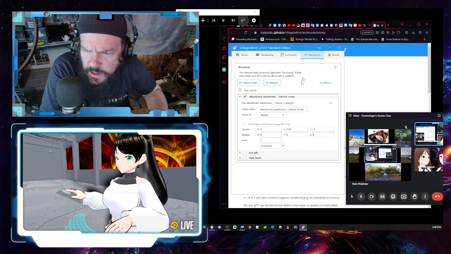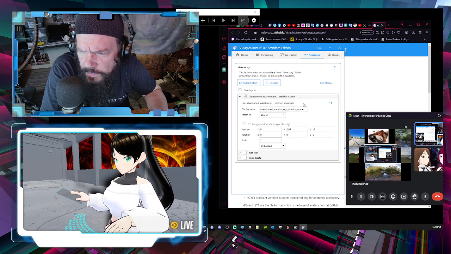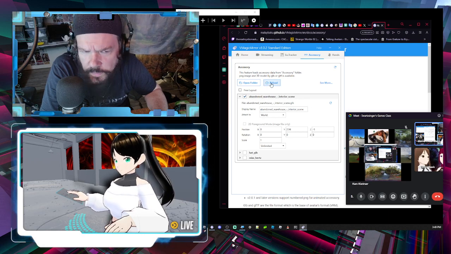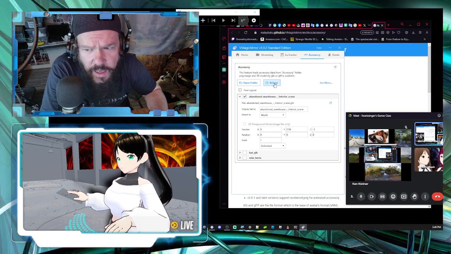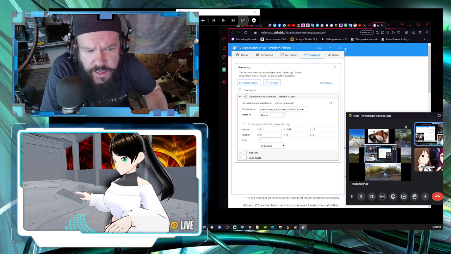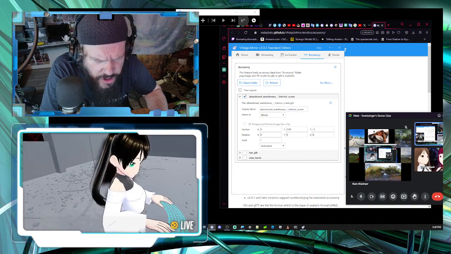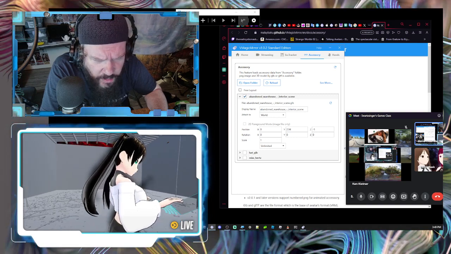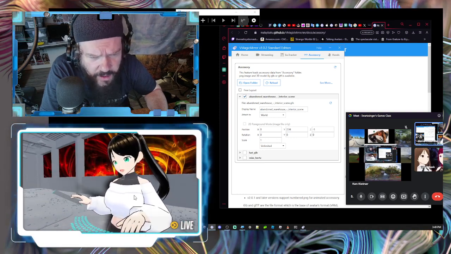Now, let's see. Accessories. When I downloaded this thing, I don't think I got the textures right. It looks like there's some shader stuff going on, but the textures are definitely not there. And I'd rather go figure that out.